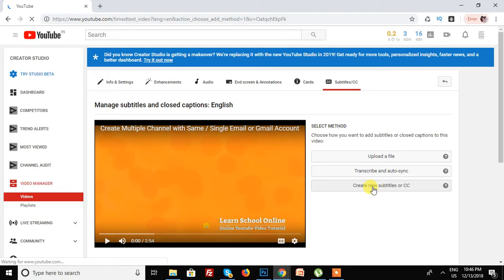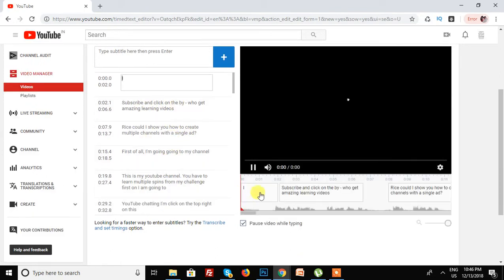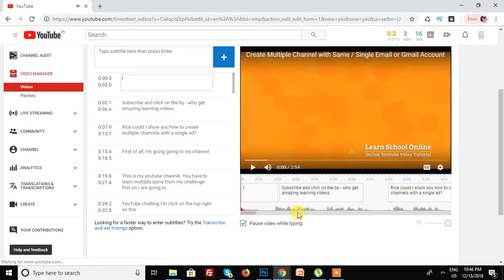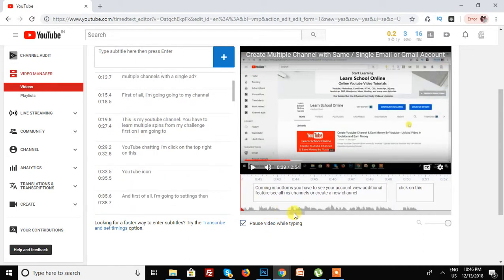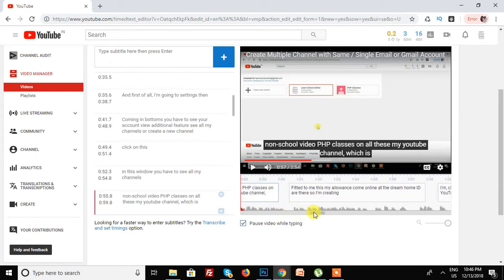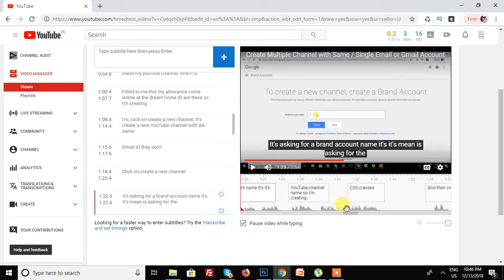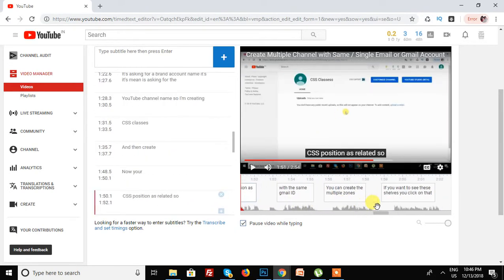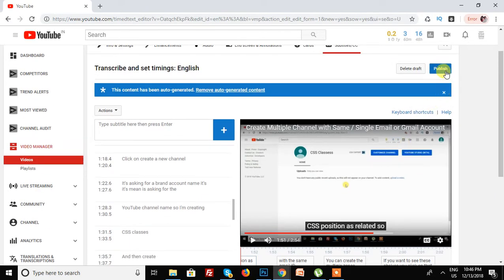Click on create new subtitles or CC. YouTube automatically creates all the text which you describe in your video. It's like video to text. All the subtitles are shown as your video runs. And after you edit all the subtitles, click on subtitle or publish.